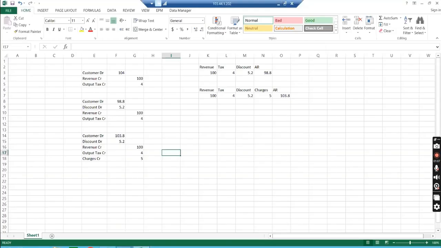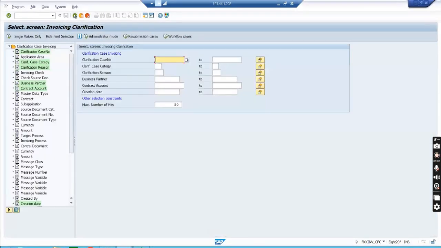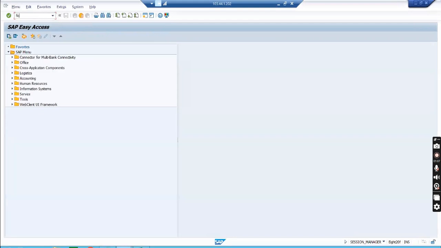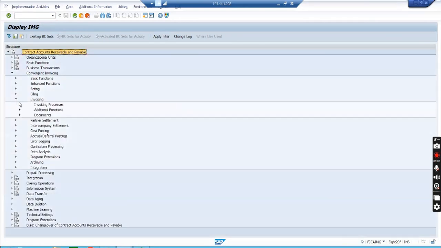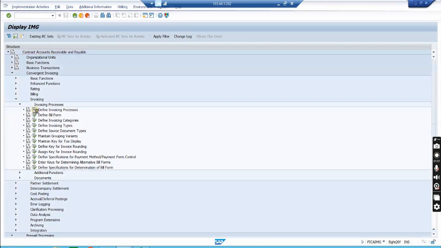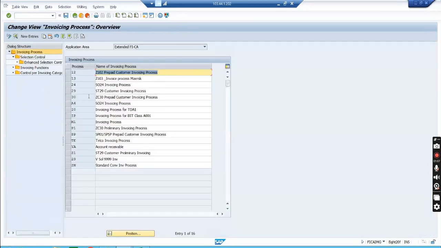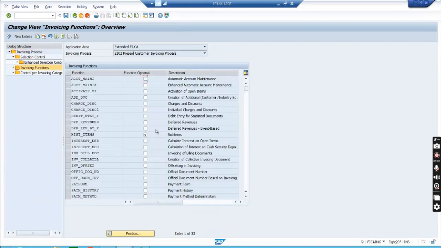My first point will be in the FICA IMG, convergent invoicing, invoicing process, define invoicing processes. Come here, our invoicing process 12, go to invoicing functions, and here we have charge underscore disc and charge underscore disc2. These are the first steps: these two invoicing functions have to be activated in order to have the charges and discount in place.